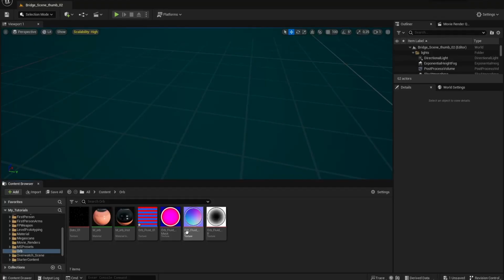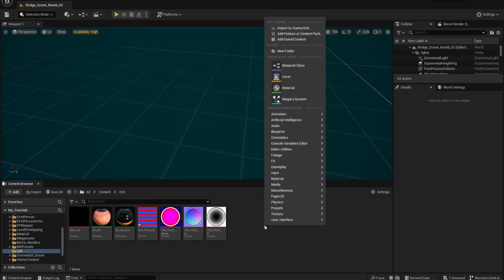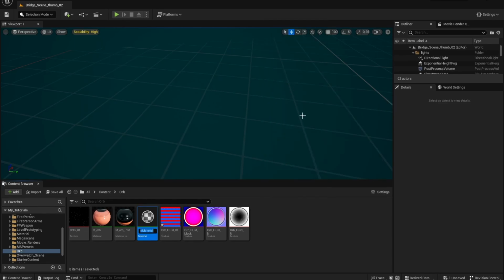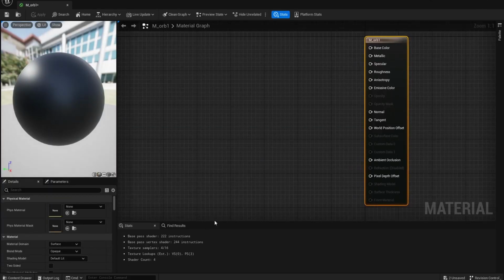So in Unreal, I have imported my texture, as you can see, the fluid orb texture, and we're going to make a new material. So I'm going to start from scratch here. So orb one or orb tutorial. So then we have here the material.